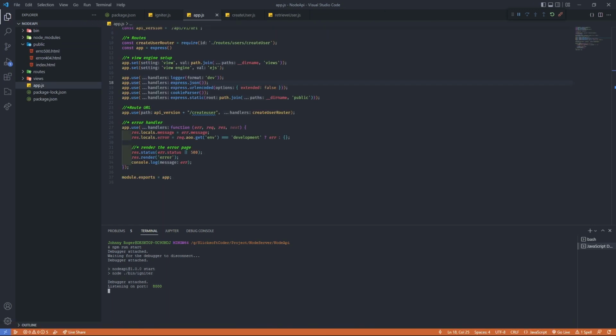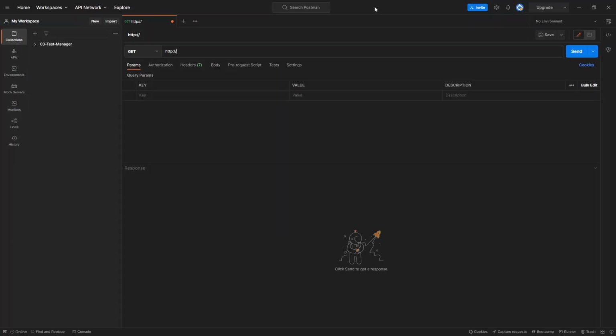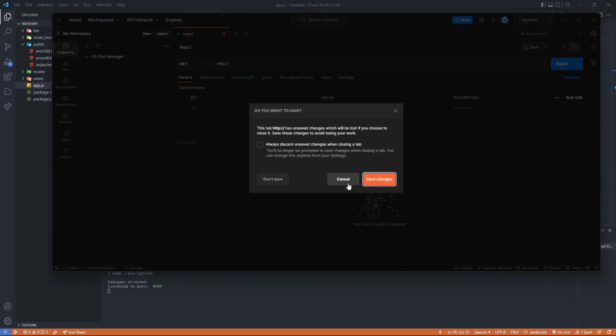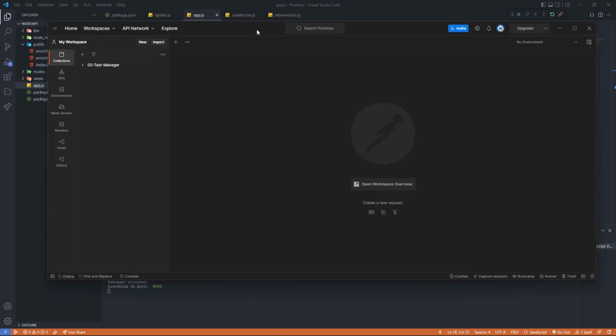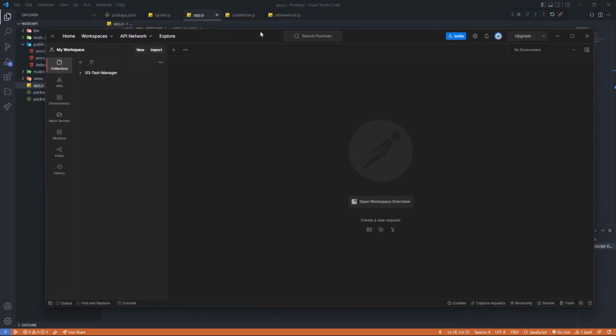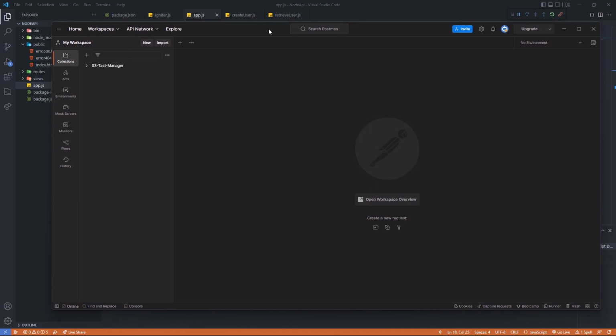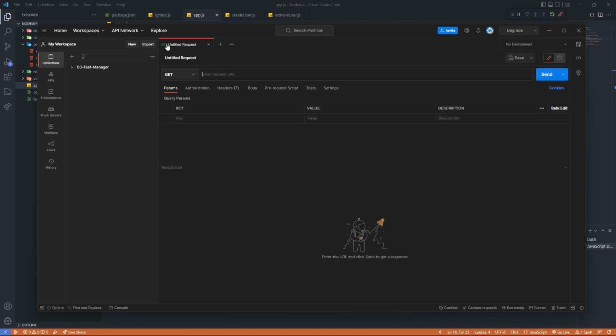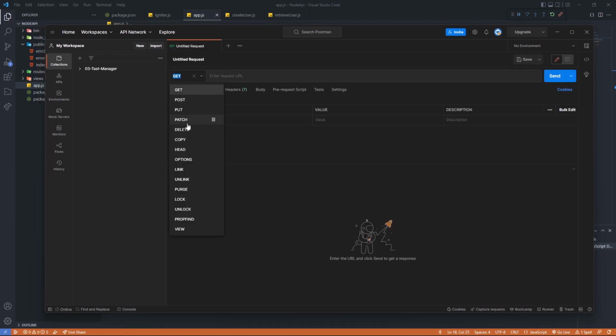Let's try our API for the first time. I hope you already installed Postman. If you don't know it, you can Google Postman and install it. We use Postman because this way we can test our API faster and better. So you can pause this video and install Postman. Next is this add button right here. You can click it, and then you can select what type of request you like. So there is get, post, put, patch, delete, and anything else.